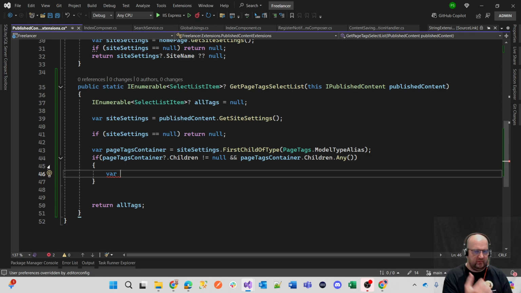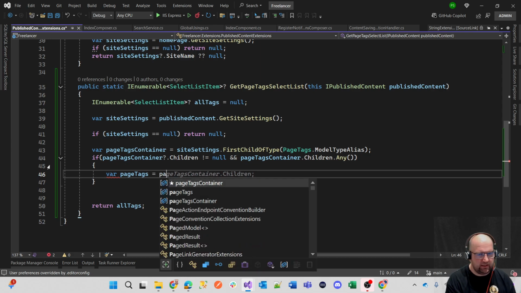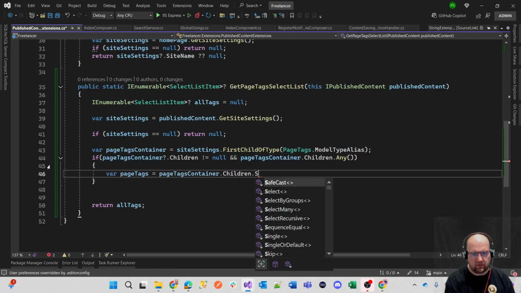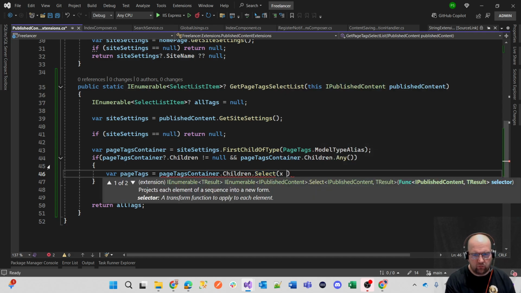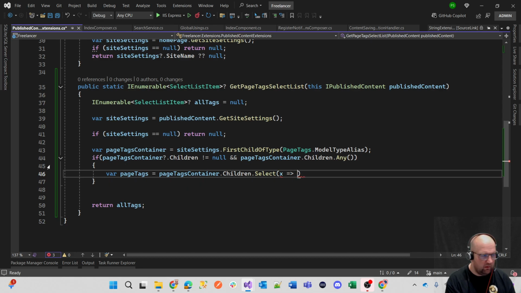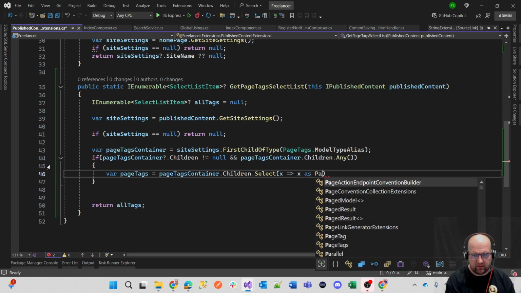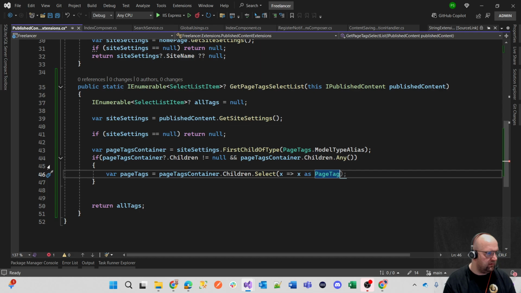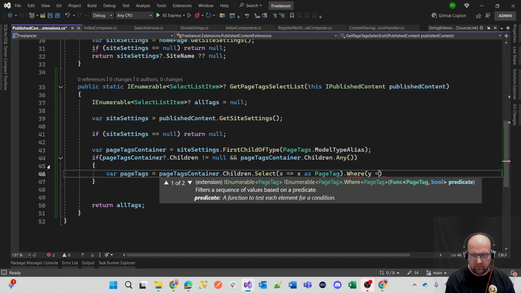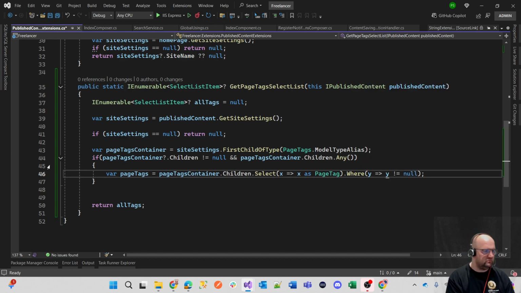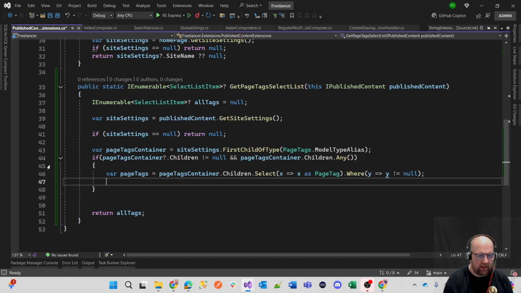and has it got any page tags in it? Right. Then we say var page tags equals page tags container dot children dot select, and we'll say select them X as page tag, and then dot where Y goes to Y is not equal to null. So let's get all the page tags from there and get them as page tags.